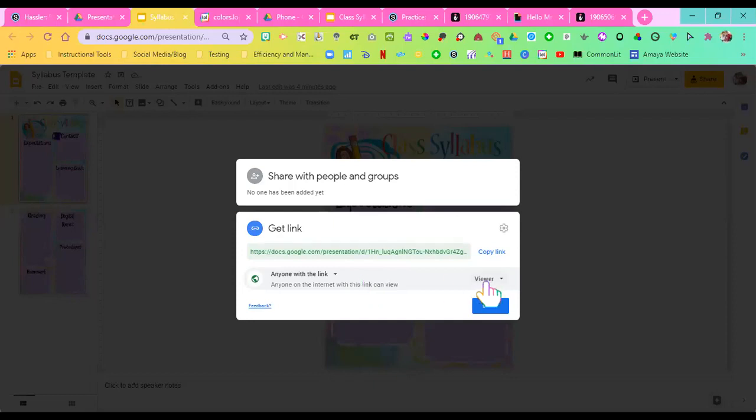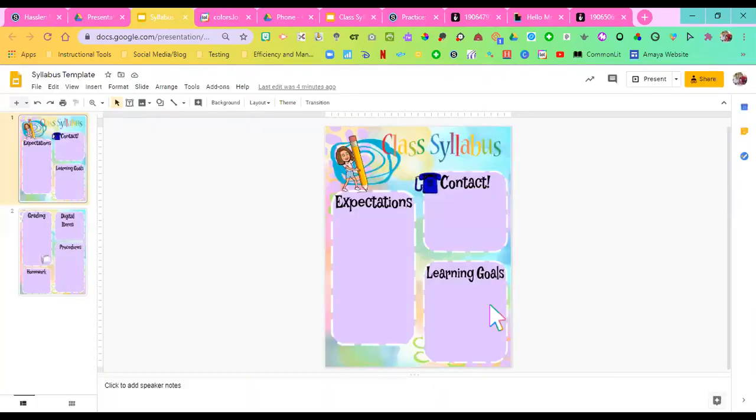So to change it to viewer, you will just go over and make sure this viewer is hit and then hit done. And then it's view only. Yes, I can do it again.